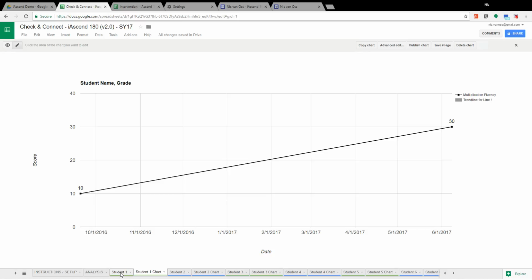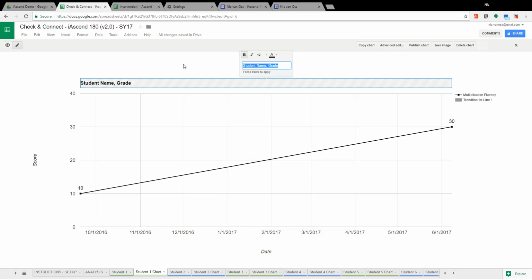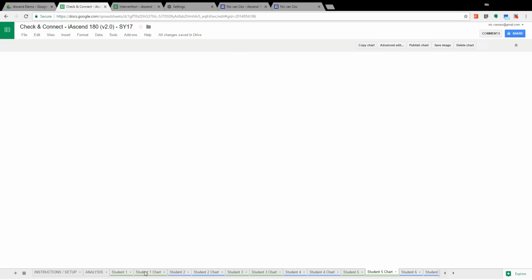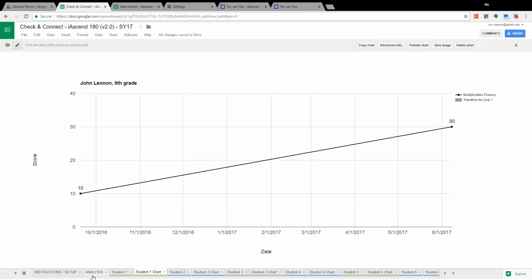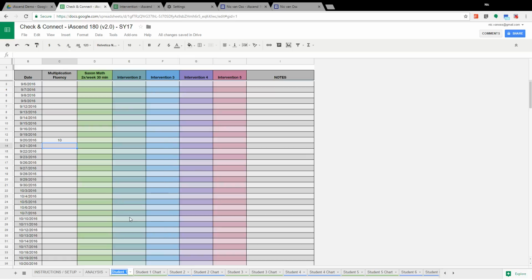So it's important and it's not important to have that on the actual graph itself. Personally, because I'm a pretty type A person, I like to rename the graphs if I have the choice. So let's do that and just see how it works. So student 1 is John Lennon, and we're going to say he's a ninth grader. Click enter. Our graph is renamed. Okay. The other thing that iAscend 180 won't rename automatically is the tabs down here. So if I want student 1 to say John Lennon, we would do that, and it is renamed.